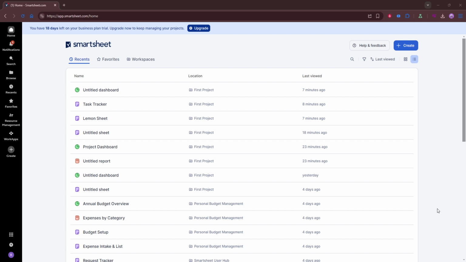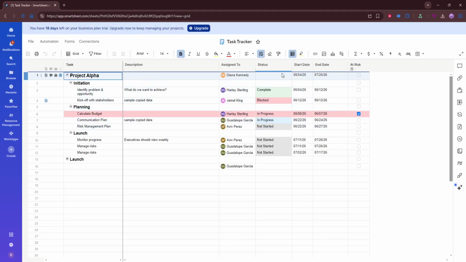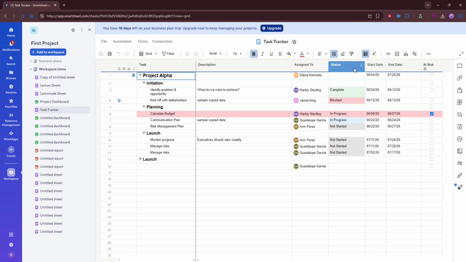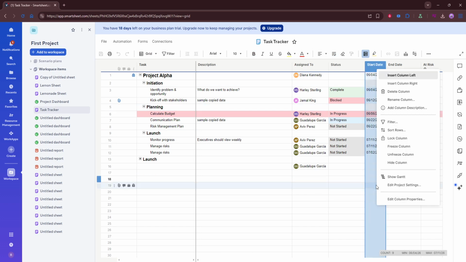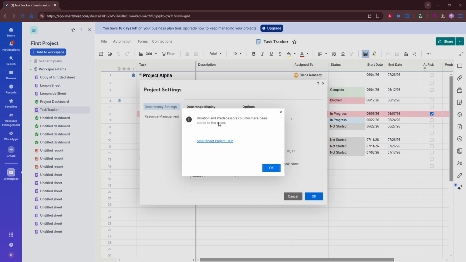Once those columns are ready, go ahead and open Project Settings. This is where Smartsheet controls the scheduling behavior for your sheet. Inside Project Settings, turn on dependencies. This step is important because dependencies allow tasks to be linked together, which is what makes critical path analysis possible. Without dependencies enabled, Smartsheet can't calculate which tasks have the biggest impact on the final project deadline.